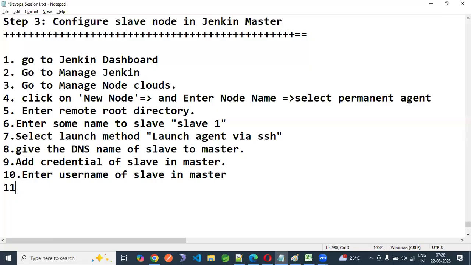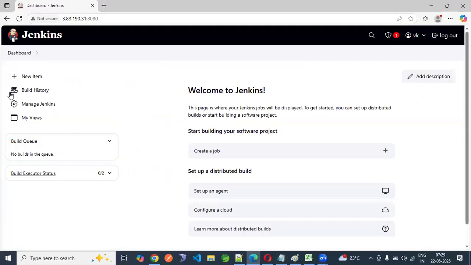Okay. This part is fine. And okay. No. One second. This is master. Manage Jenkins. Go to Manage Jenkins.